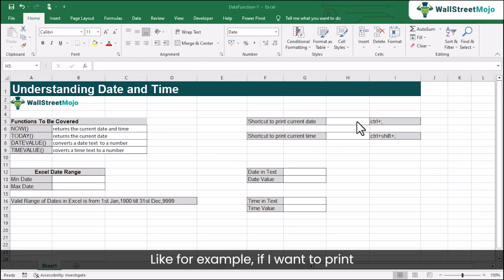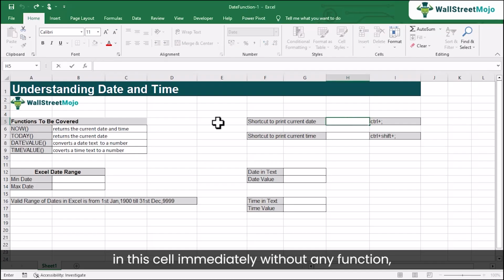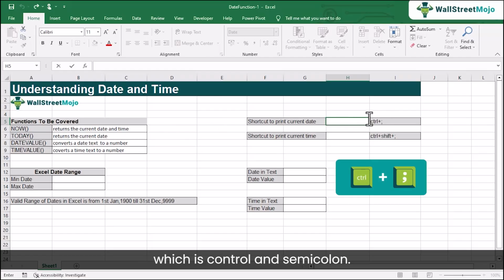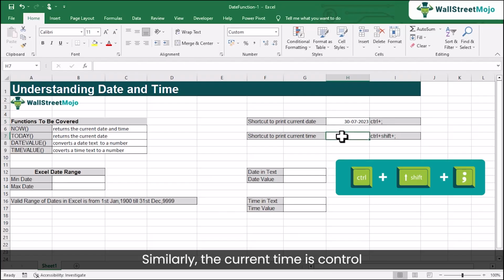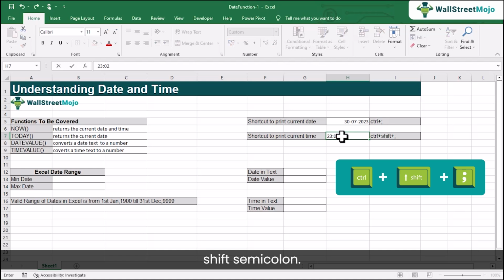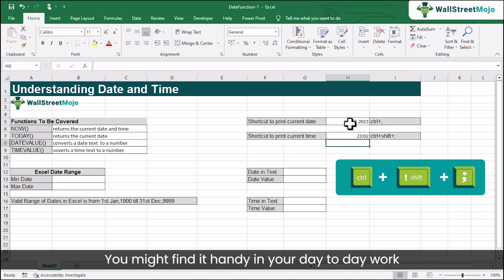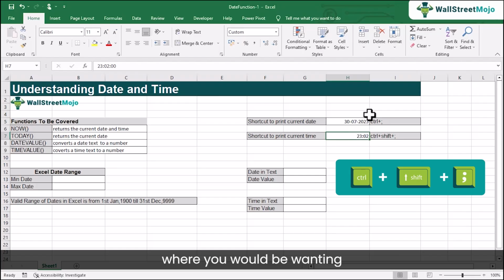For example, if I want to print the current date in this cell immediately without any function, I can use this shortcut key, which is Control and semicolon. Immediately when you press Control and semicolon together, you will get the current date, the date on which I am recording this video. Similarly, the current time is Control Shift semicolon. This is a very quick shortcut. You might find it handy in your day-to-day work, where you want to print the current date and time quickly on your sheet.